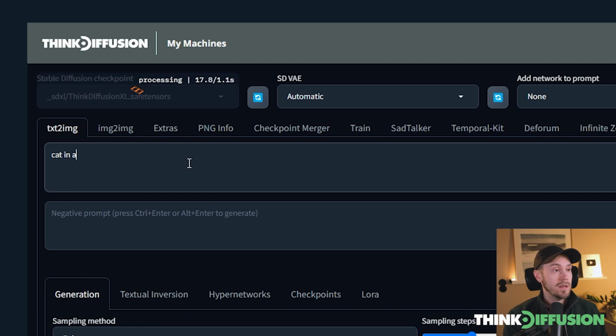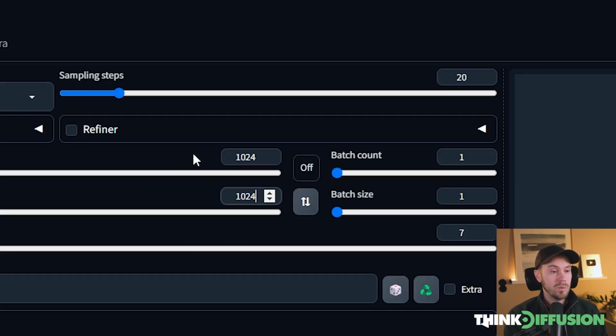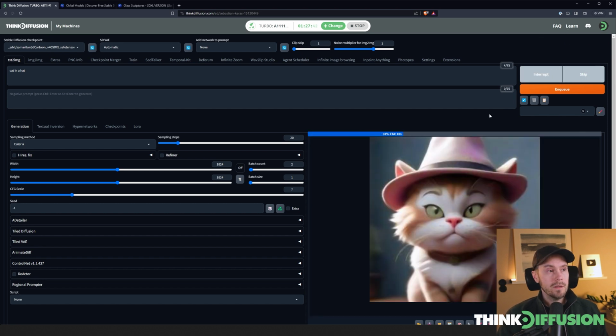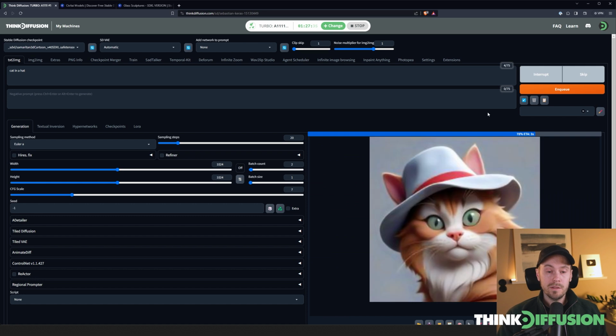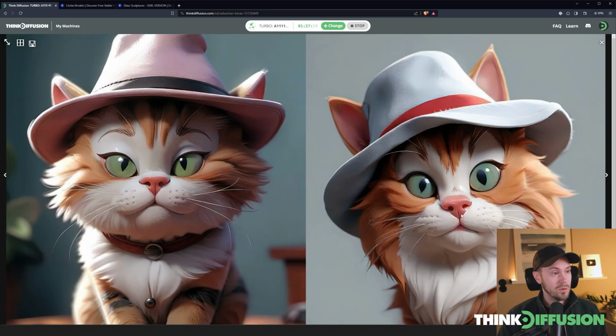So let's do cat in a hat again without actually changing anything with the styles or the prompt here, and just changing the size to 1024 by 1024, which is a good base for the XL model. We're going to generate two images here, just to have something to choose from. And now we're clicking generate here. So now we're not using the ThinkDiffusion XL realistic model. Now we have more of a 3D cartoon kind of style. And this will give us this style without actually prompting for it. So the only prompt we have is cat in a hat, but we're getting this sort of style here.